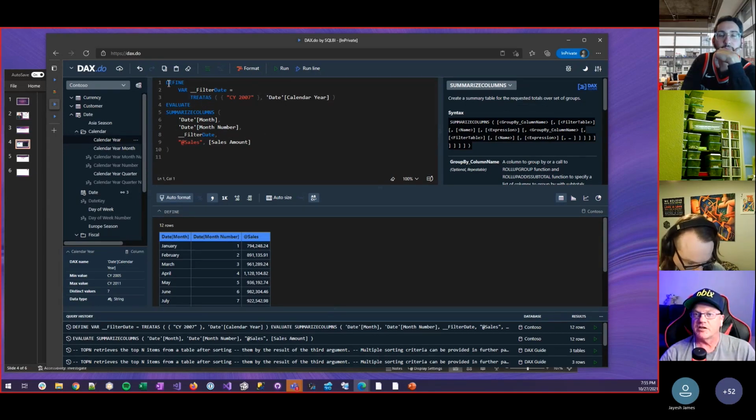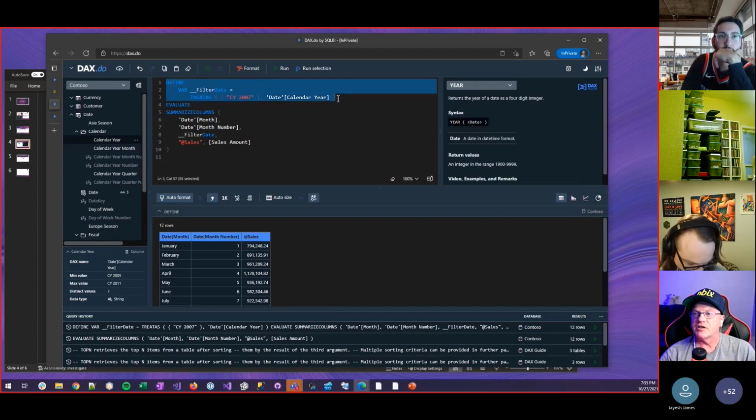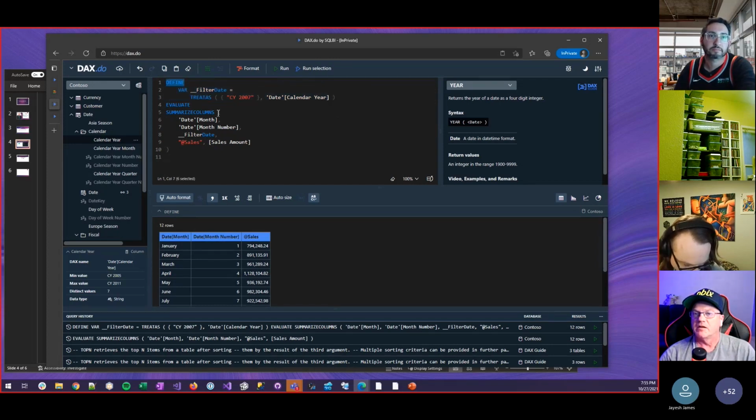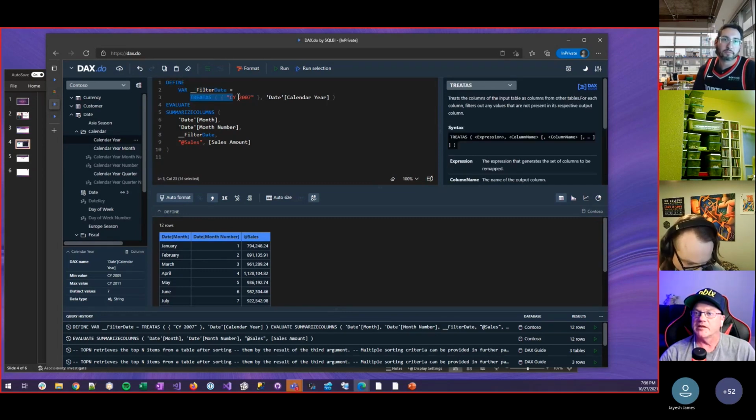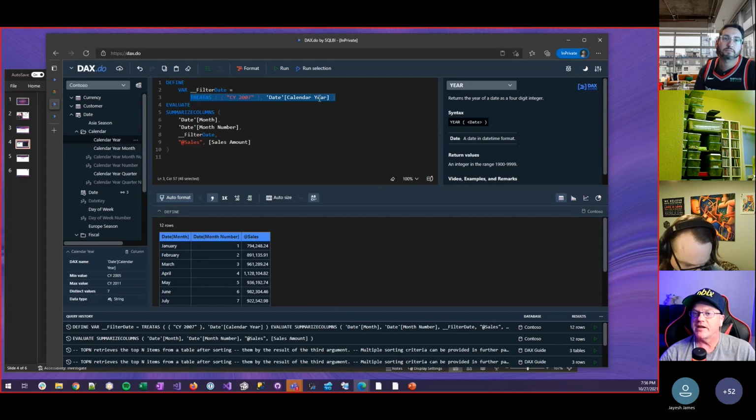I call them sections. The define section is just like what it says. It's going to be an area where you lay out things that you want to use or reuse throughout your query. Kind of like the filters, right? Like in this case, this is a variable and it's a filter. This becomes a table, right? And it becomes a table because of the way TREATAS works.